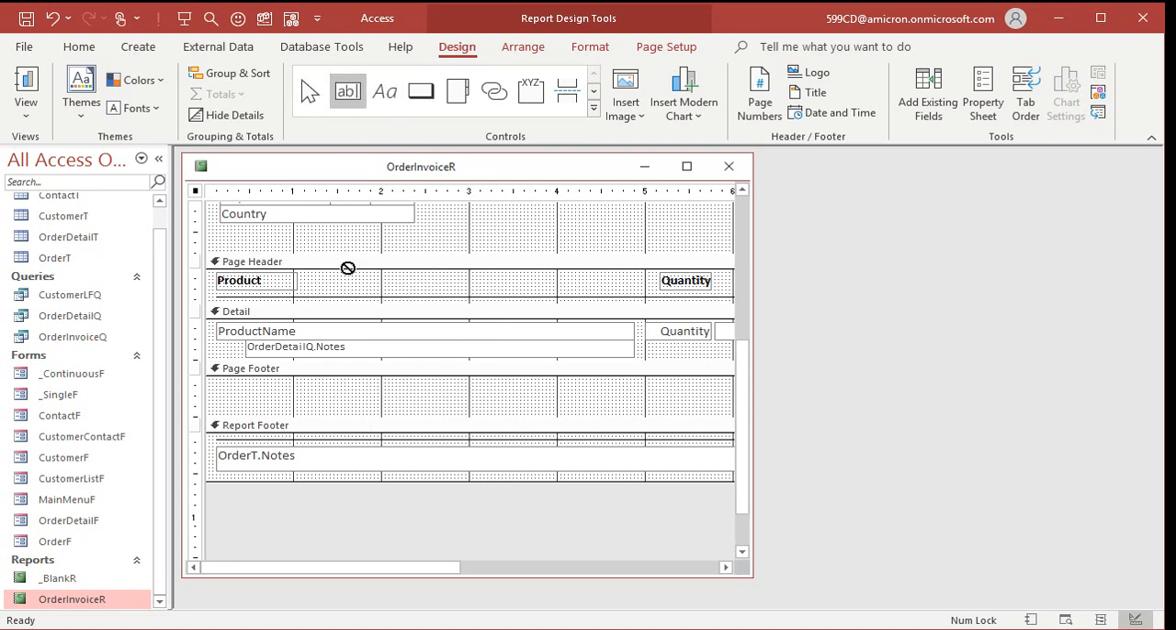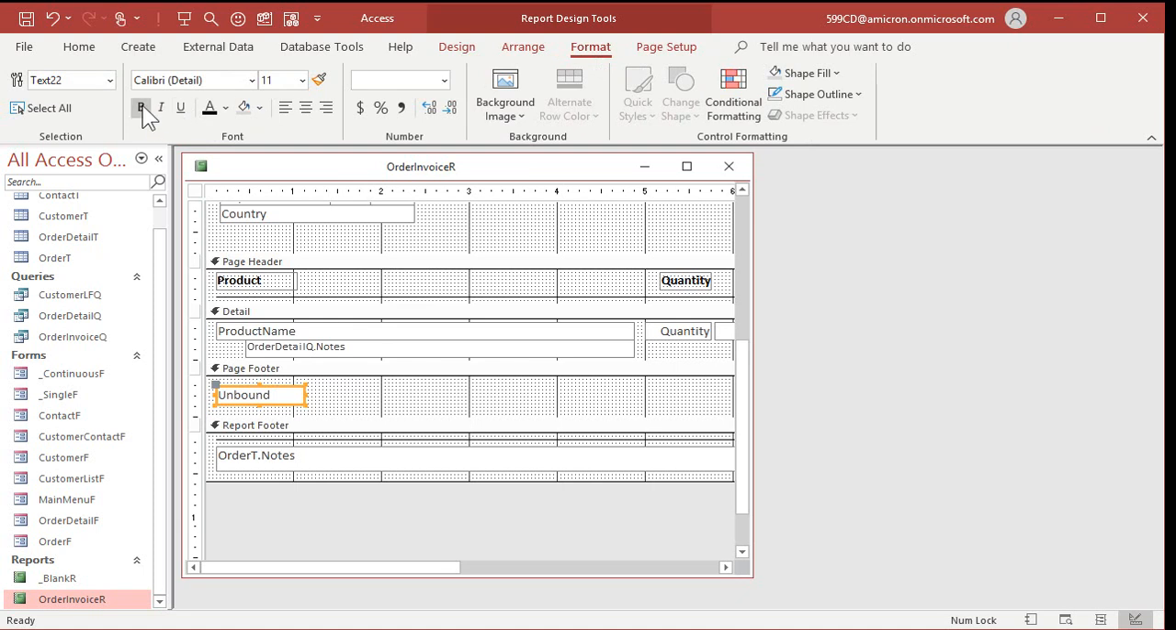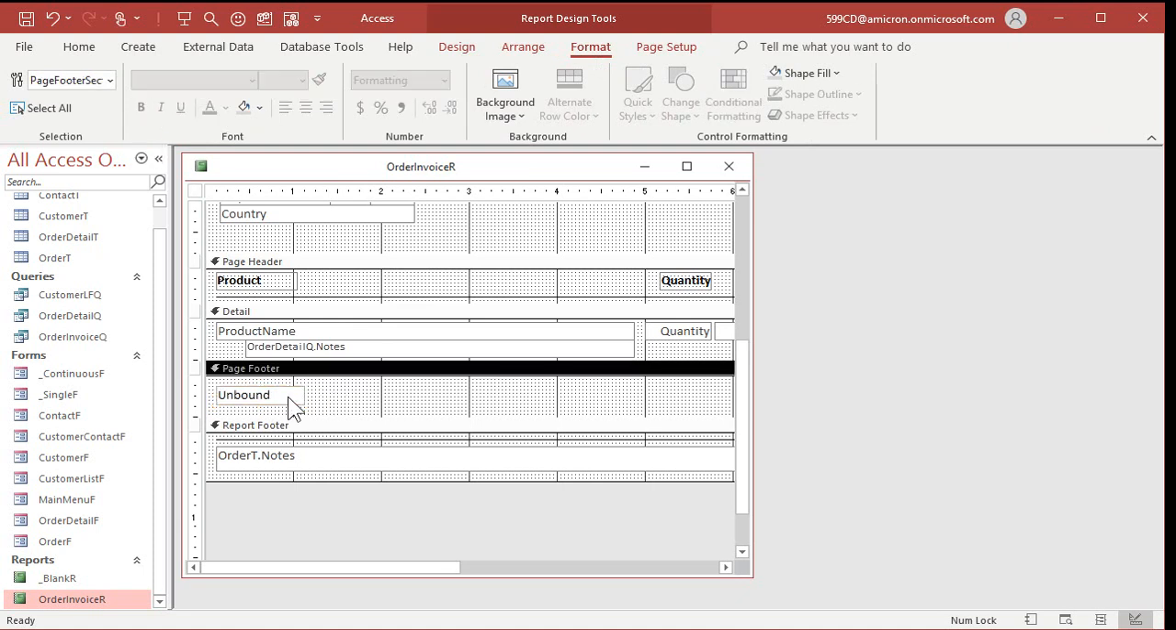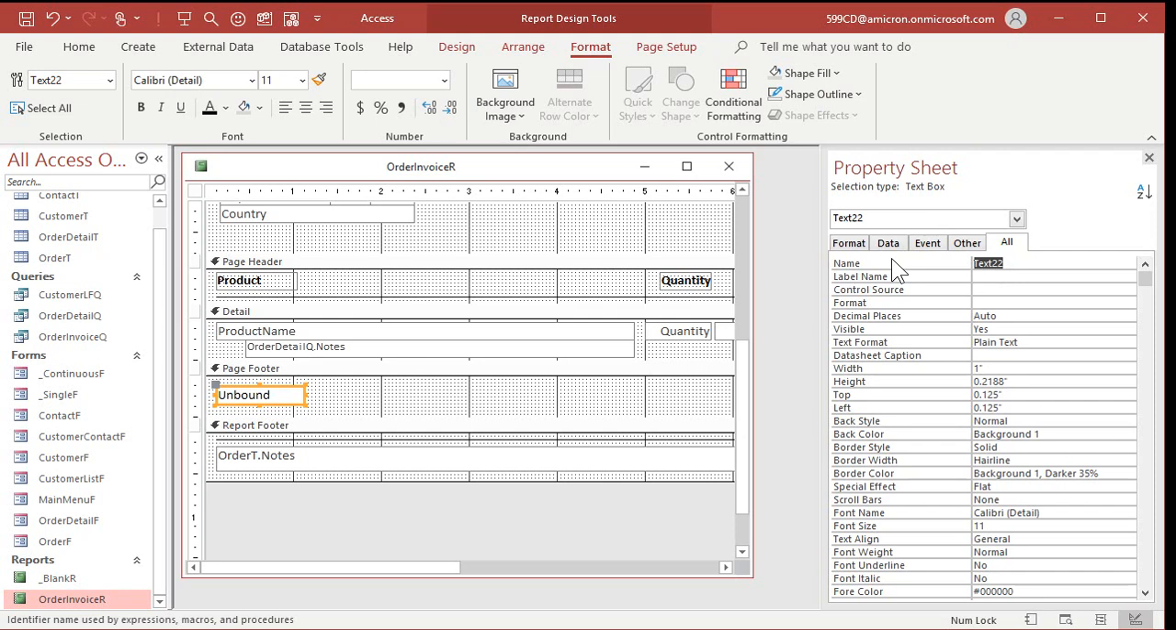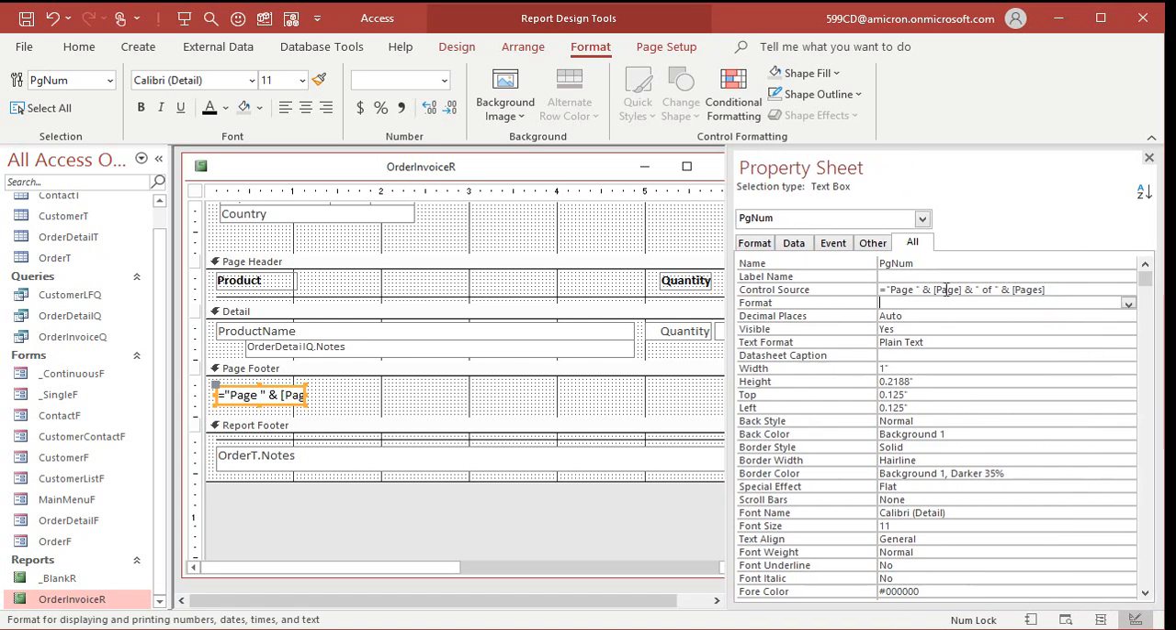So here's one of my favorite things. I'll put a page numbering thing on the bottom here, delete the label, take this guy, put it over on the left, like that. And we'll open this up. Let's go to Format, make sure it's black, double click on it. We'll call this PG num, like that, and the control source is equals, quote, page, space, quote, and the word page, and, quote, space of, and pages. This is a special thing you can do to put the page 1 of 3 on the bottom down here.